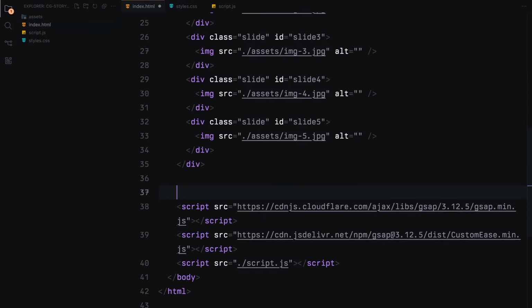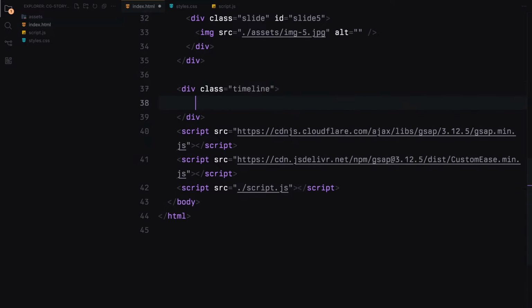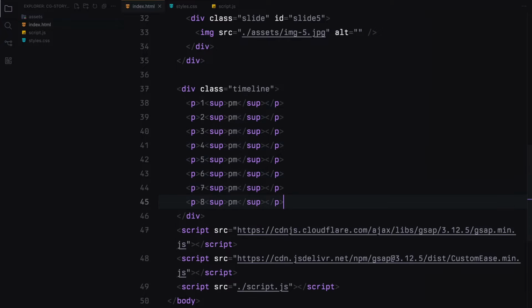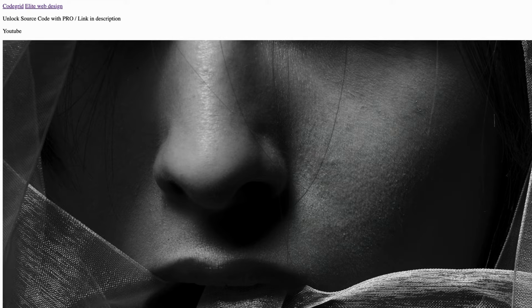Next up, we'll put together the timeline. To keep things straightforward, we'll use a paragraph element for this. I'll add 8 time markers. We'll manage their looping with JavaScript. That wraps up our HTML setup. Let's move on to styling now.